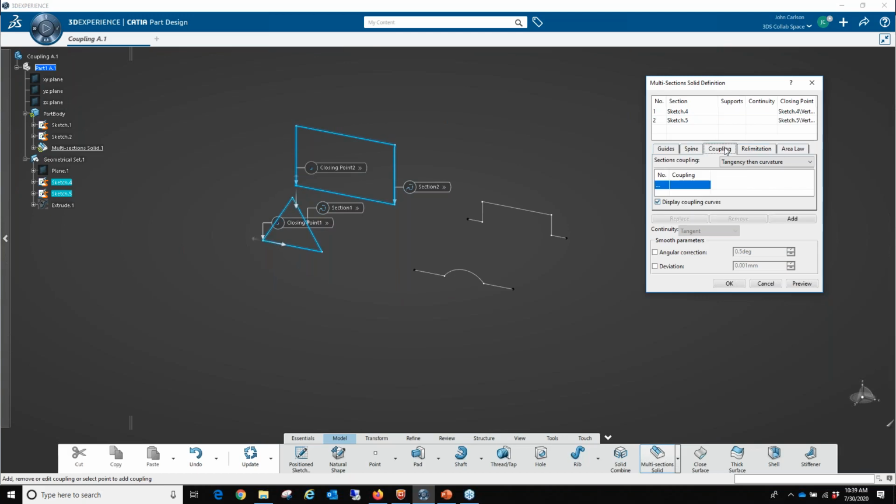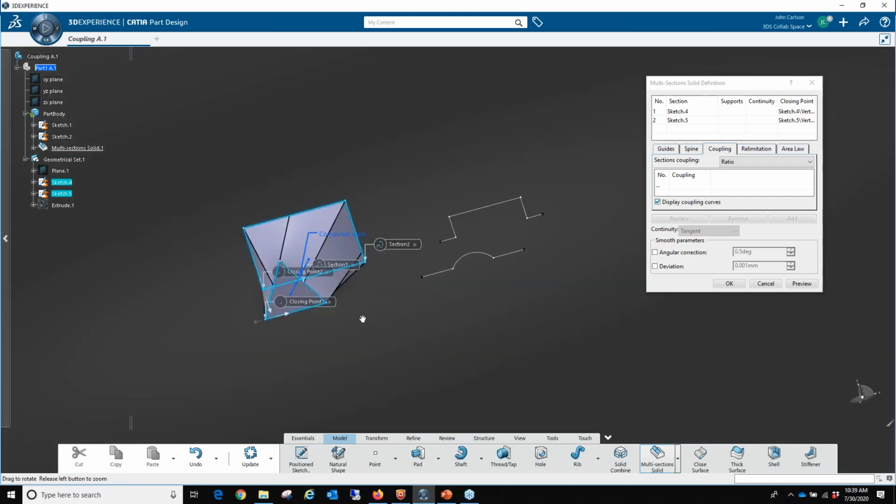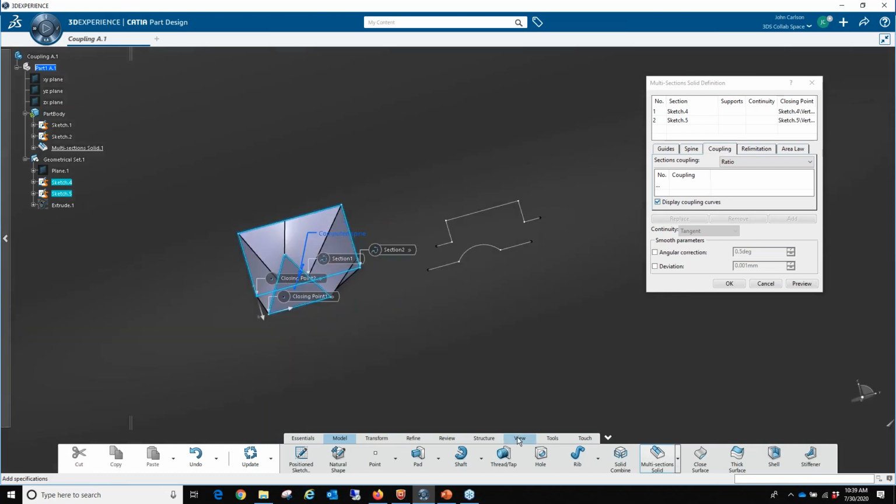Again, if I check my coupling method, vertices won't work. I don't have the same number of vertices. I don't have the same number of non-tangent connections. I don't have the same number of non-tangent curvature connections. The only one that's really going to work here is ratio. When I turn on ratio and preview this, it starts to work its way around, but you can see it gives you a twisting result. So it works, but not what I want at all.